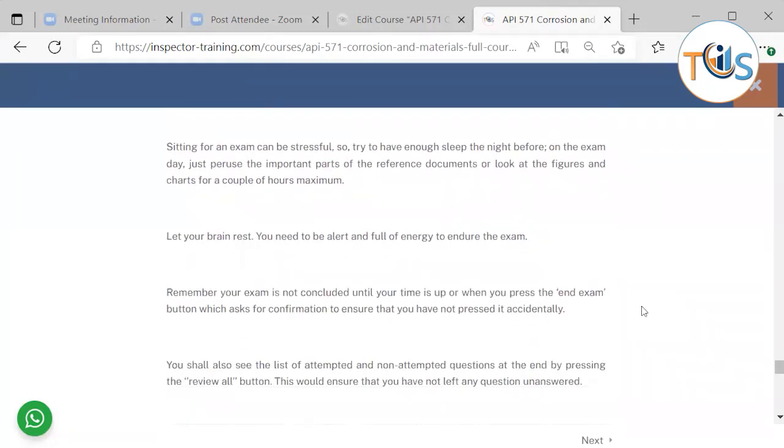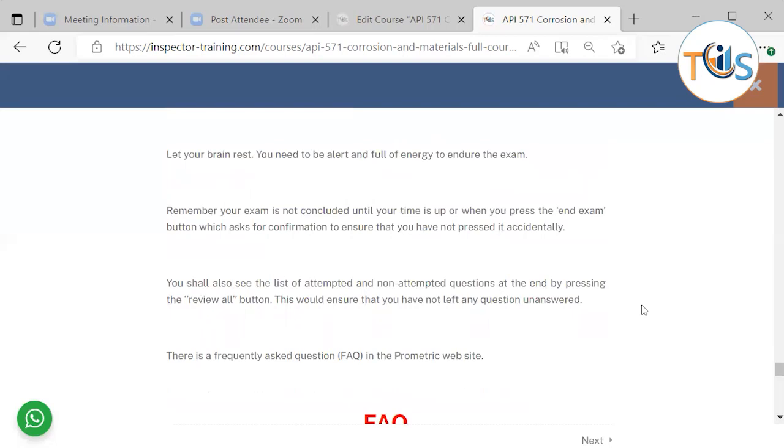So sitting for the exam can be stressful. Try to have enough sleep the night before. On the exam day, just peruse through the important parts or our flashcards and charts and figures just for a couple of hours tops. Let your brain rest. You need to be alert and full of energy.